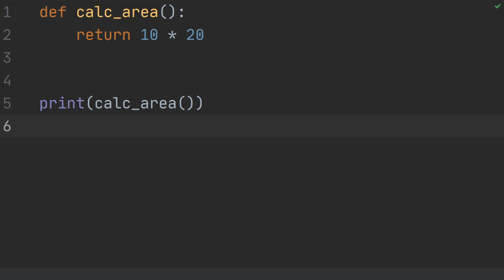Alright, so let's now talk a little bit about variable scopes. Python variables have a scope. So in other words, they have boundaries or limits where they exist. And variables created within blocks of code, like functions, are called local variables. They exist only within the block of code in the function.